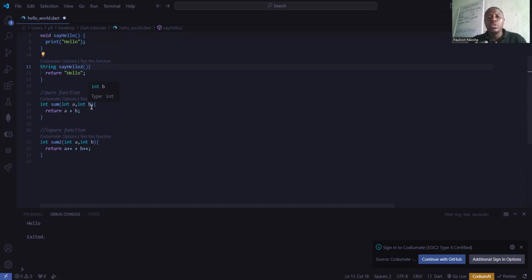But when I call sum 2, and I am here in sum 2, I'm changing the value. I am adding 1 to the two inputs, the two parameters. So right here, this is a side effect. There is a side effect in this function, so this is an impure function. Sum 1 is a pure function. Sum 2 is not a pure function. So that is it.